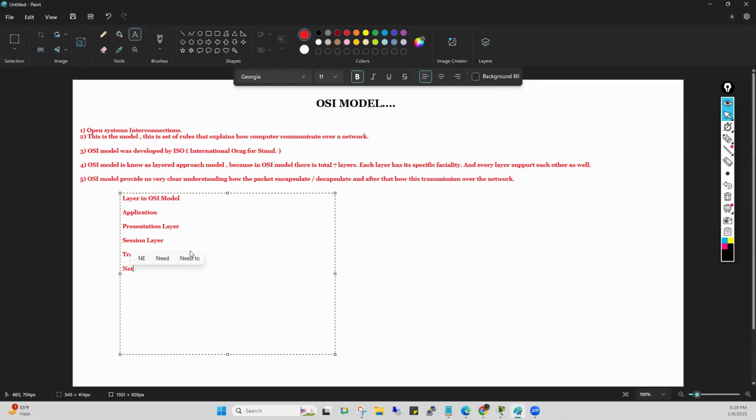After transport, that is called network layer. After network, that is called data link layer. And the last one is called physical layer. So basically these are the 7 layers in the OSI model.